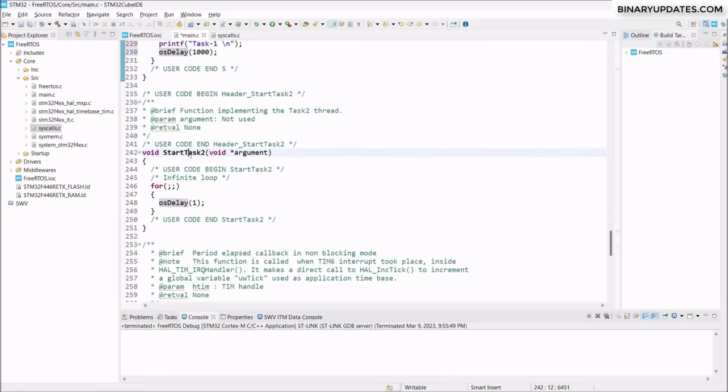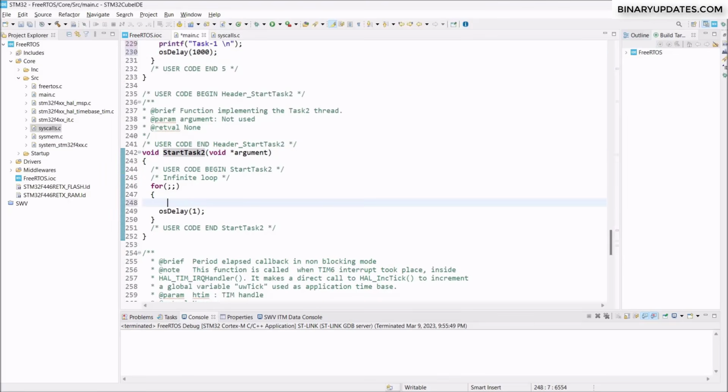Similarly, let's go to the StartTask2 function, and under the for loop I will have to add this one line of code, which is basically to print the text task 2, and again add a new line character. Then once task 2 executes, we have to block task 2 for 1 second again. So it's 1000 milliseconds. That's basically 1 second. So this is the code that we have to add.